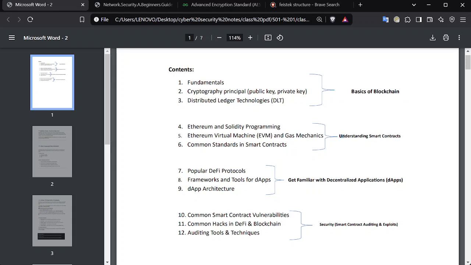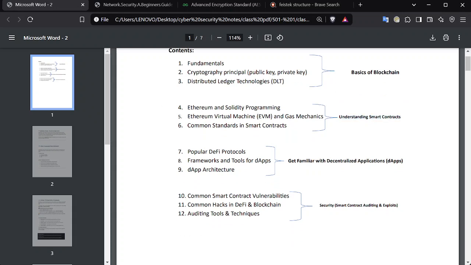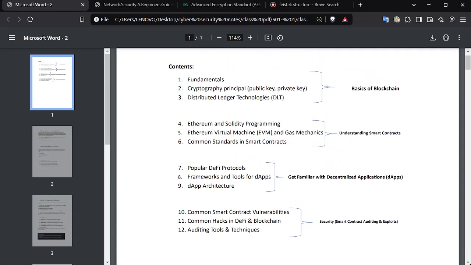Now we're going to understand smart contracts. The next topic we're going to discuss is Ethereum and Solidity programming. We're also going to discuss Ethereum virtual machines and gas mechanics, and common contract standards in smart contracts. So we're going to discuss all of this.